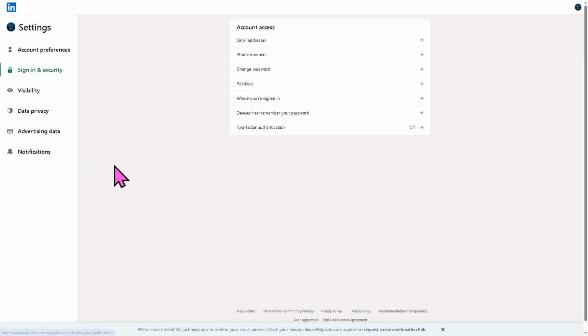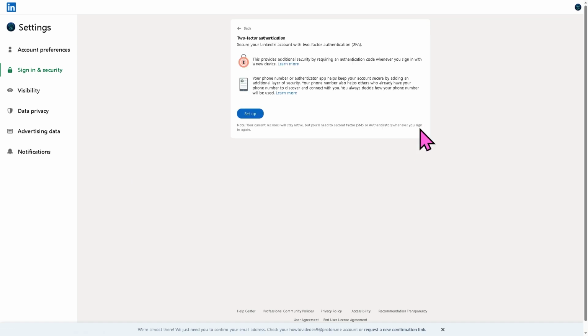This is a golden opportunity for us to enable the two-factor authentication or 2FA. Click the arrow which will lead you here. Now, first of all, the two-factor authentication or 2FA provides additional security by requiring an authentication code whenever you sign in with a new device.